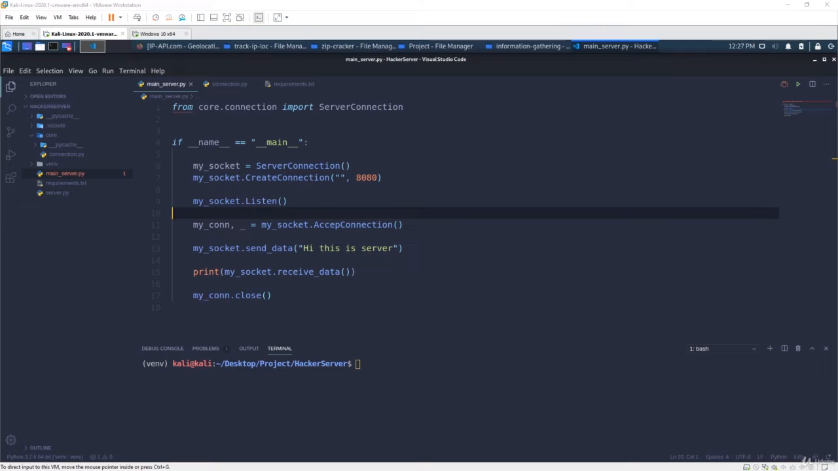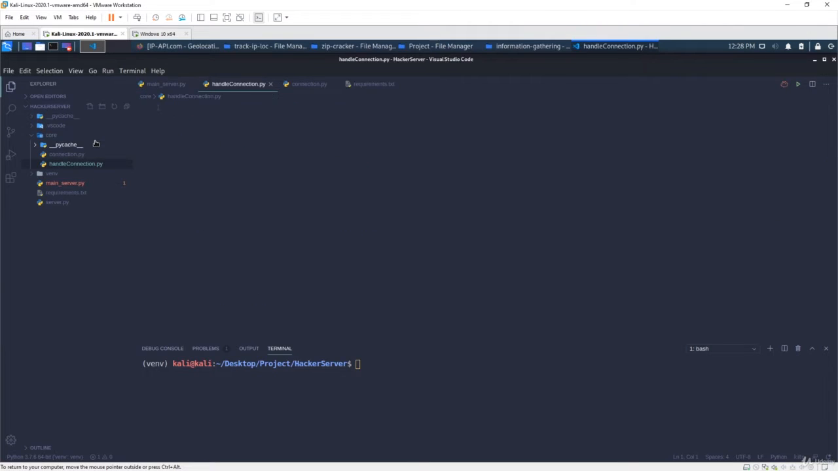So in this step, we will try to achieve the same objective. Our first goal would be to execute a command on the remote system. In order to do that, we have to create a new file called handle connection. And in this file, we will try to create a handler for this connection. You will see what I mean by a handler. So we will go to the core and then we will create a file called handle_connection.py. So currently I am on my server machine.